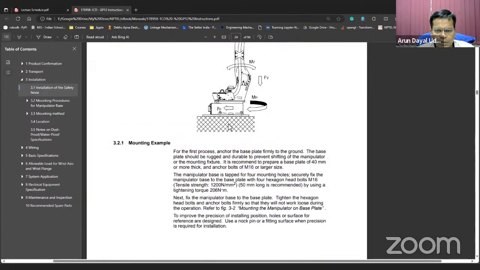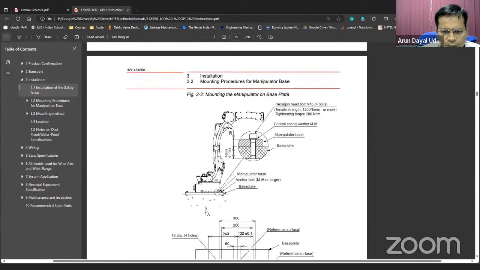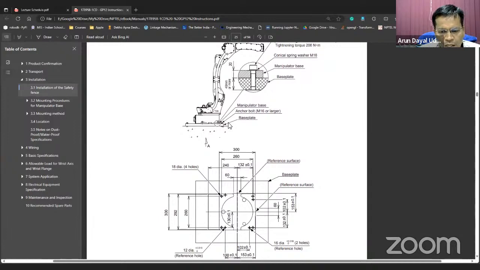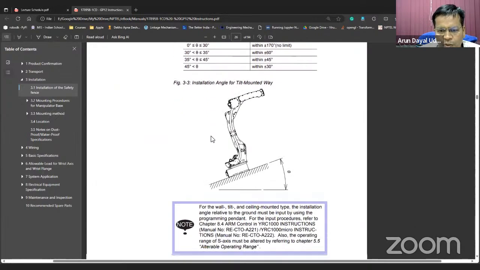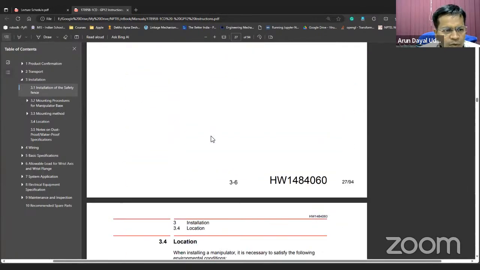Installation procedure. You see we have demonstrated this in quite some detail, how to install this. I have basically covered it with the video that installs exactly this robot. So these figures, you saw them in the course also, right? All the notes you can find.